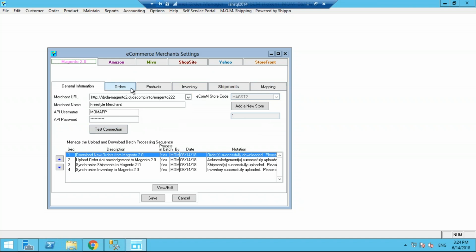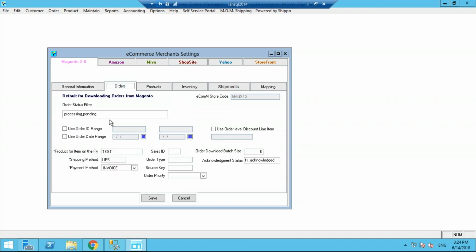And then we have tabs here that you can go to. So in the order tab, you can have a filter of what type of orders you want to download based on their statuses. You can also base it on an order ID range.